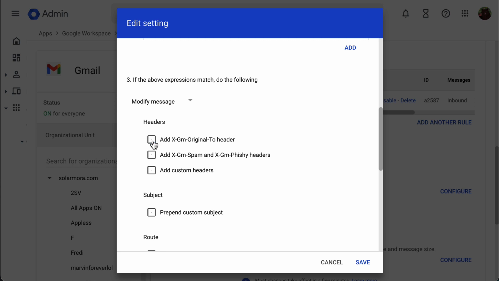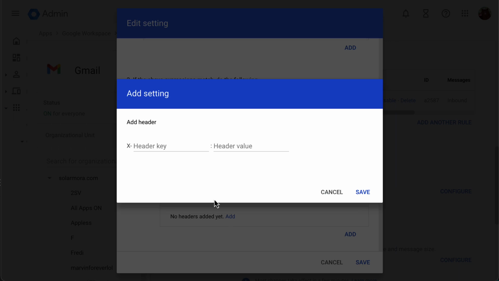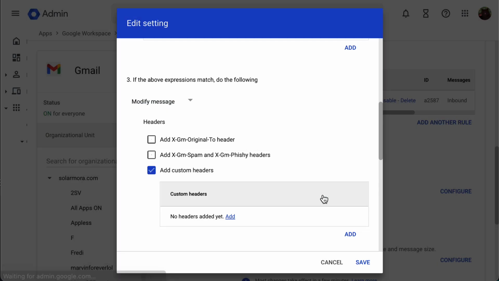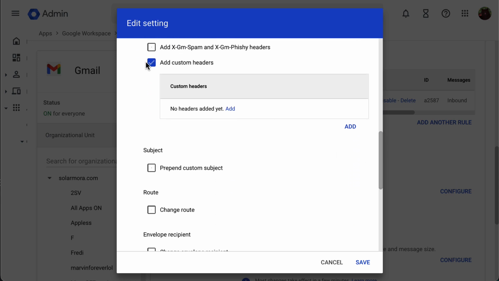The second option allows us to mark emails using headers as spam or phishing. This facilitates other servers to manage this type of messages applying their own filters. The third option lets you define the header values for recipient servers to manage these messages. These custom headers may help you to troubleshoot routing settings and message delivery.